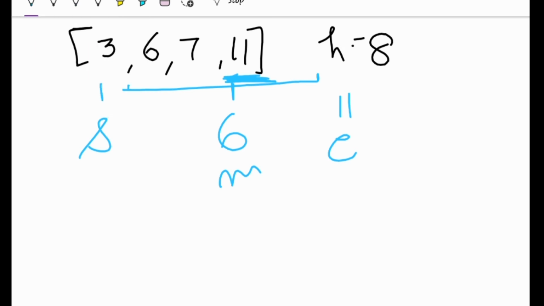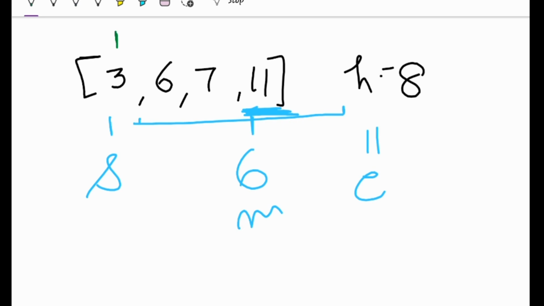Okay. So the first pile contains 3 bananas. 3 is less than 6. Yes. So Koko will finish the first pile in 1 hour. This first pile takes 1 hour. Second pile. The second pile has 6 bananas. 6 is equal to 6, right? So again, Koko can finish this whole pile in just a single hour.